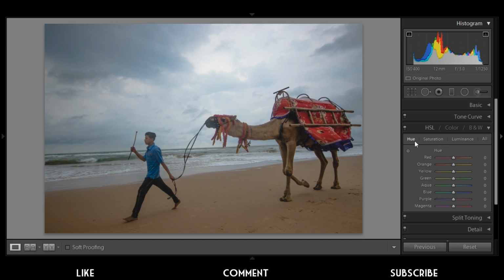And in HSL, okay. So HSL stands for hue, saturation and luminance. And you have this color range here. So for saturation, you have red, orange, yellow, green, every color present in this image, or every standard color, primary colors. Again, the picker, pick this, go there, and you can see it already selected the red channel. Red is highlighted. So if you pull this up, the red will be more saturated.